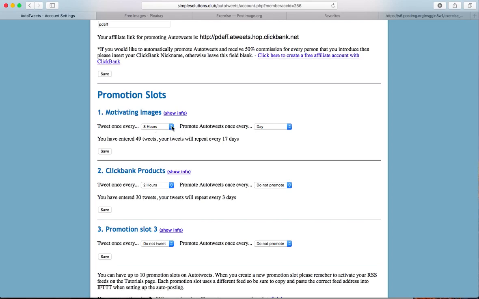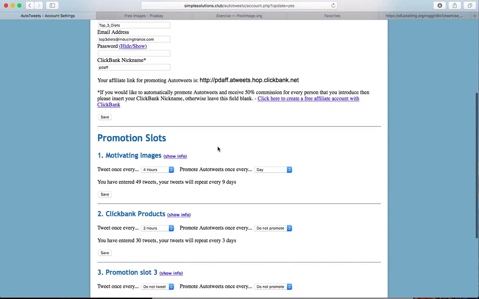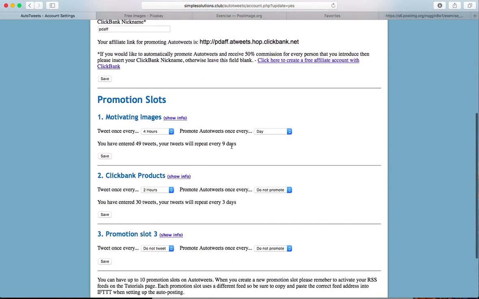But because I've got quite a lot of images in there now, I'm going to change this to every 4 hours I'll share an image. So there we go, I've saved it, and now you can see it repeats every 9 days. So every single 4 hours, an image is being posted to my Twitter account, and within 9 days time it will have used up all of my images and it will start back at the beginning and repeat them. So I'm going to continue to add more images in there so that the repetition is less frequent, and I've got them going out, I think every 4 hours is enough.